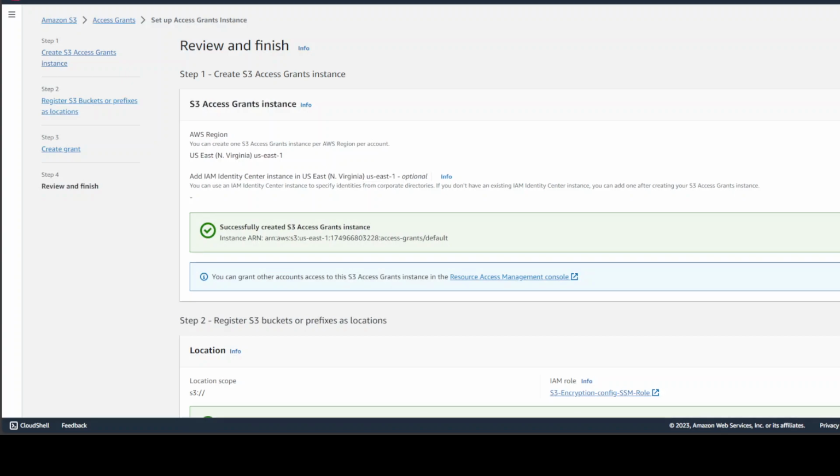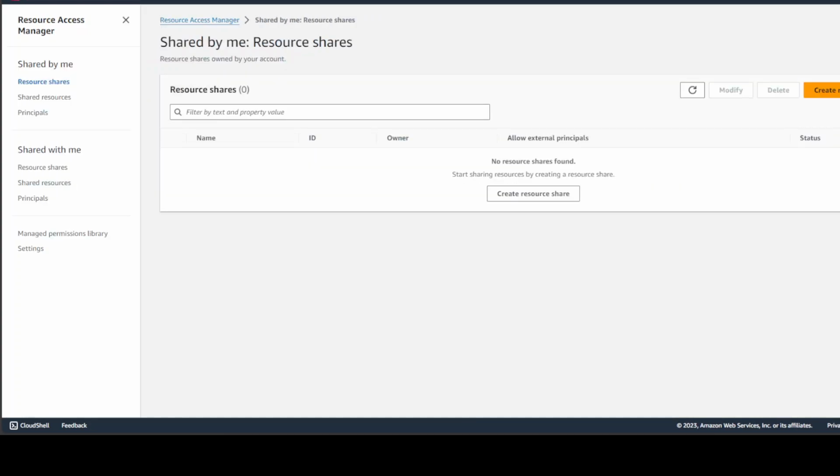So you can see that it has successfully created my grant access instance. And now all you need to do is to go to this resource access manager console or RAM console and assign your resources to this console. And this is the RAM console where you can first create a resource share.